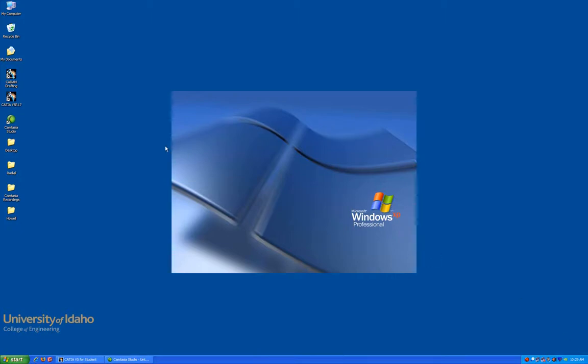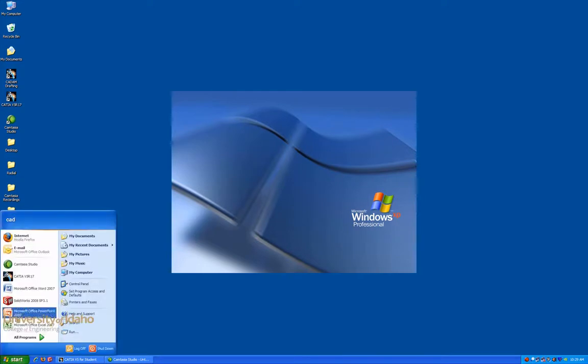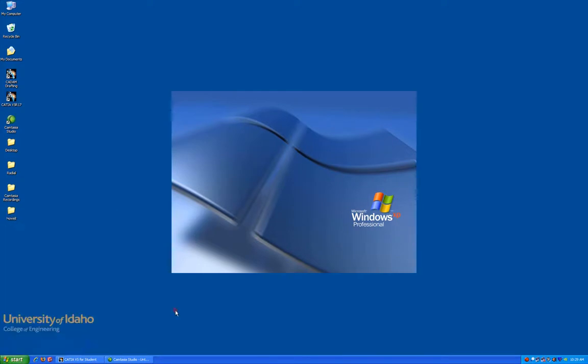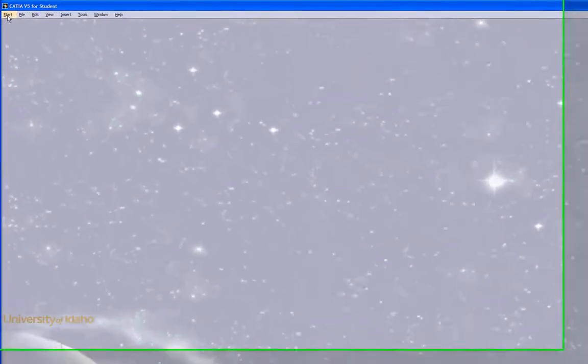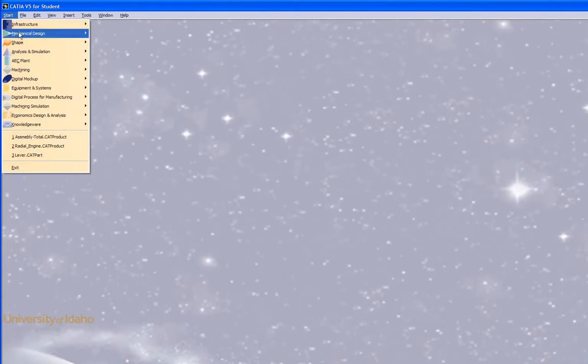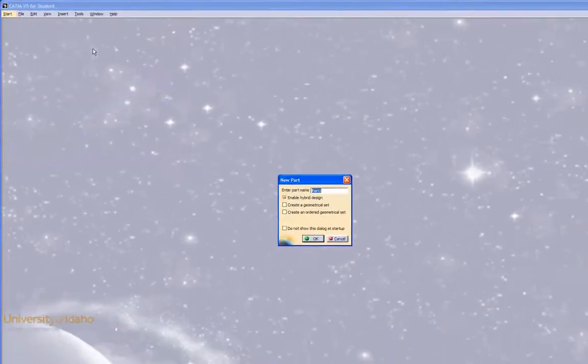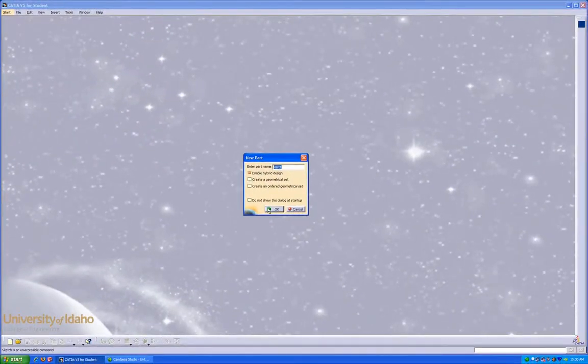To enter CATIA, either double-click on the desktop icon or access it through the Start menu. I've already got it open, so to access the Sketcher workbench, go to Start, Mechanical Design, Sketcher. Enter your part name and click OK.